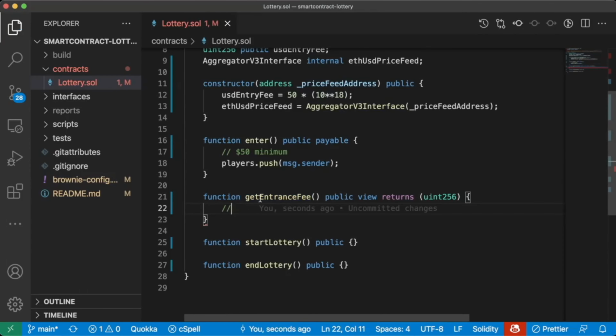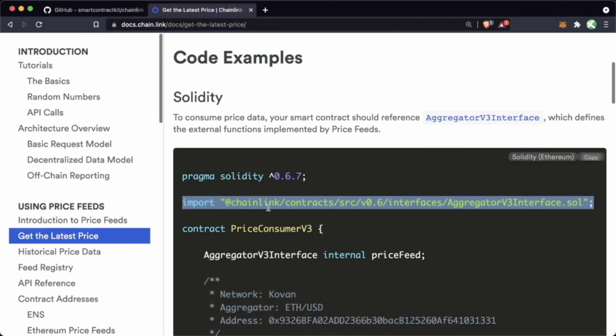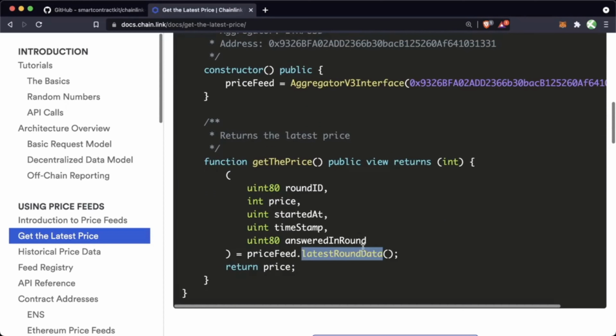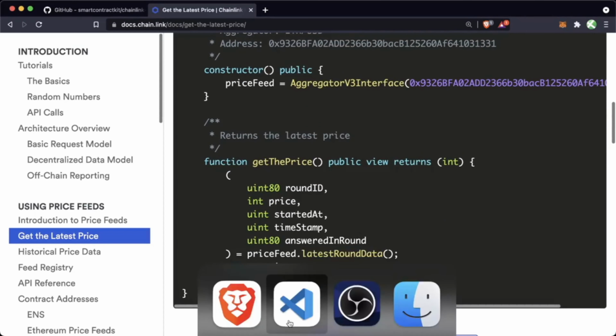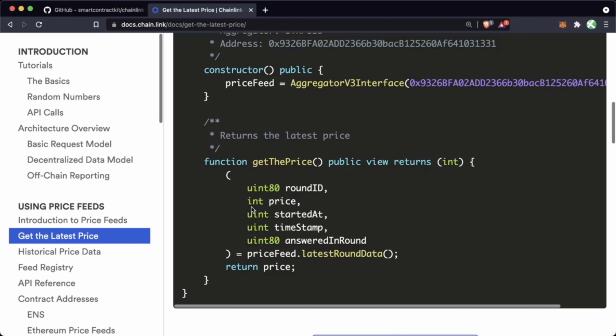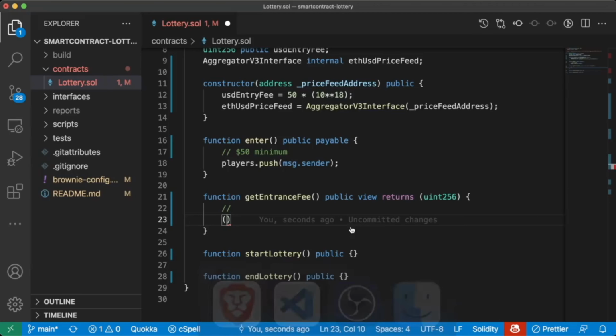So we're of course going to need to get a price from this price feed. So we can even check the documentation on how to do that. We can call this latest round data function. So we could copy paste it. I'm just going to go ahead and rewrite it. But again, we don't need round ID, started at, timestamp, or answered in round. We only need price. So we can go ahead and ignore these variables on our call.